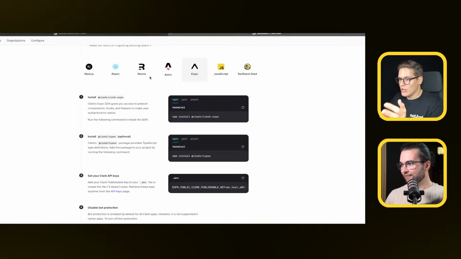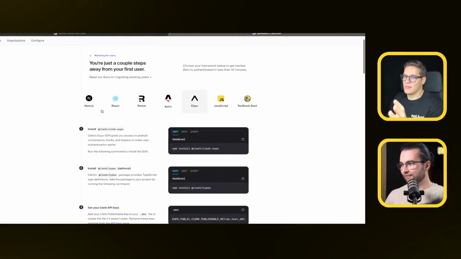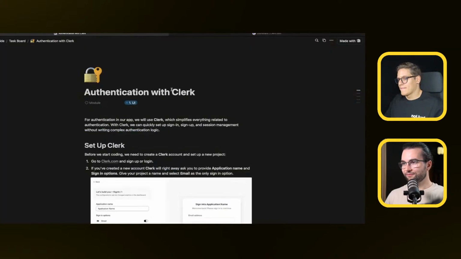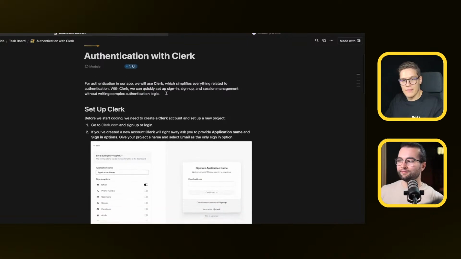As I mentioned, we only have 8 steps or something like that to finish the whole authentication flow. So I really want to showcase that, and I think we can go on and start.